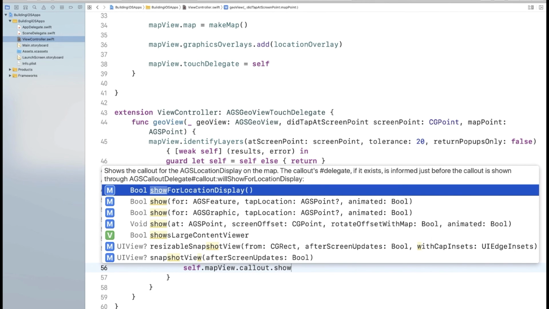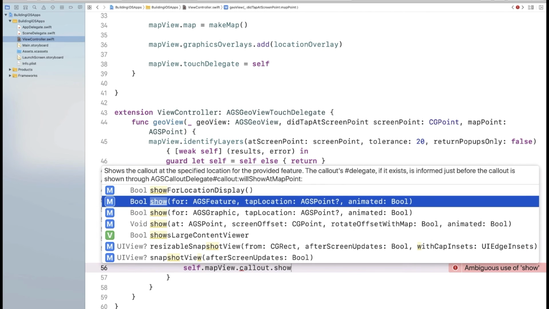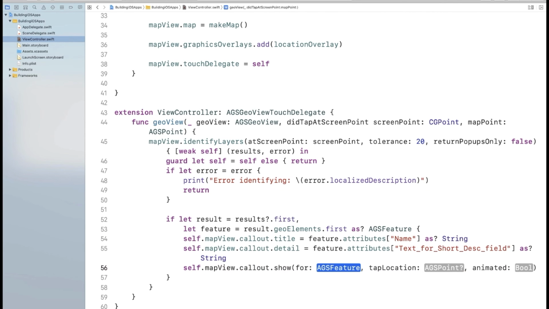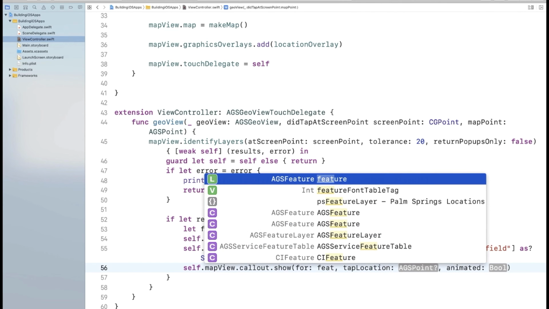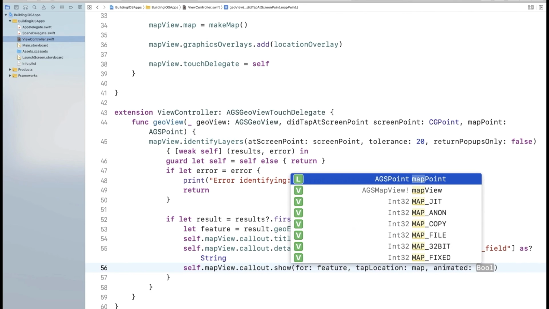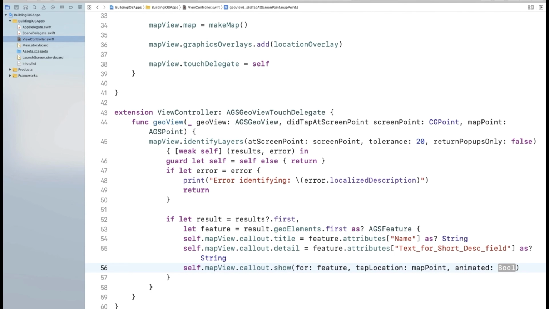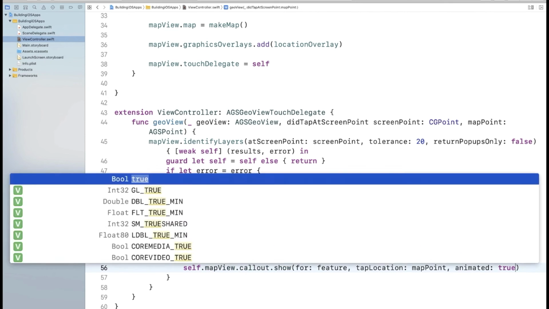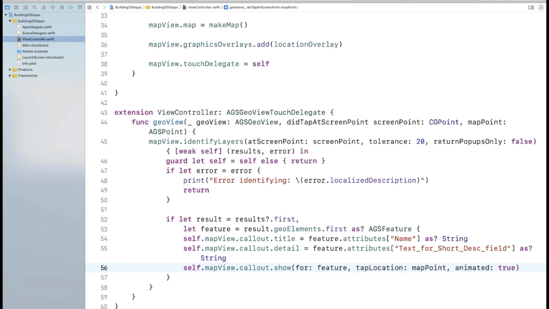We have a few different ways. We're going to display it to represent a feature, so that later, if we need to find out what that feature is, the callout will have held onto it. And here we've got the feature object, and it was tapped at that map point that came in through the GeoView touch delegate. And yes, let's animate the display of the callout.